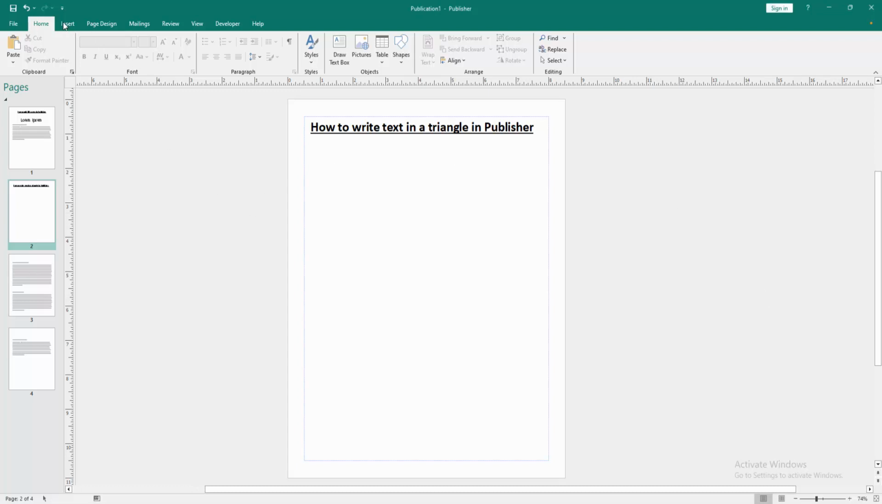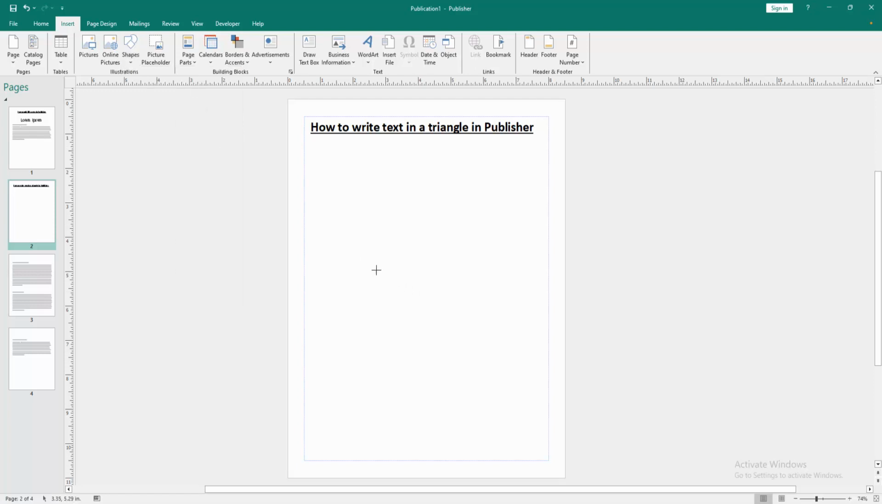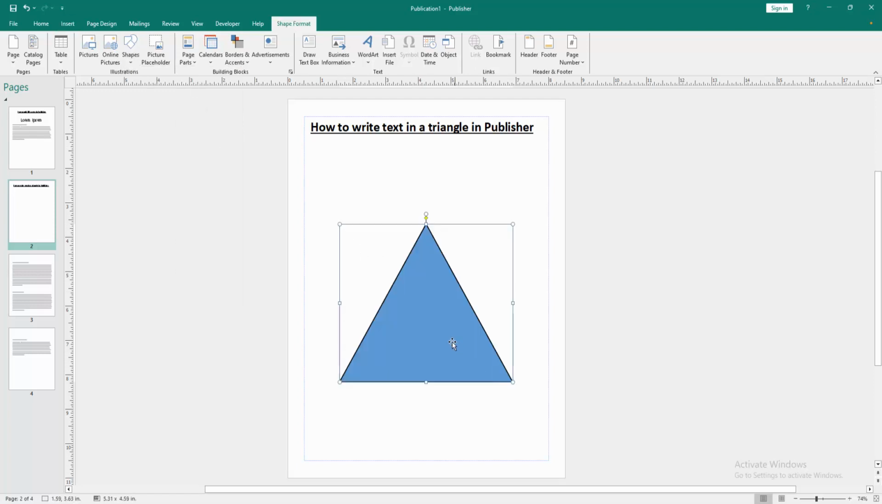Go to the Insert menu. Then select the Shapes drop down menu and we can see here many shapes. We select the triangle shape. Then draw this shape, pressing Shift on our keyboard.